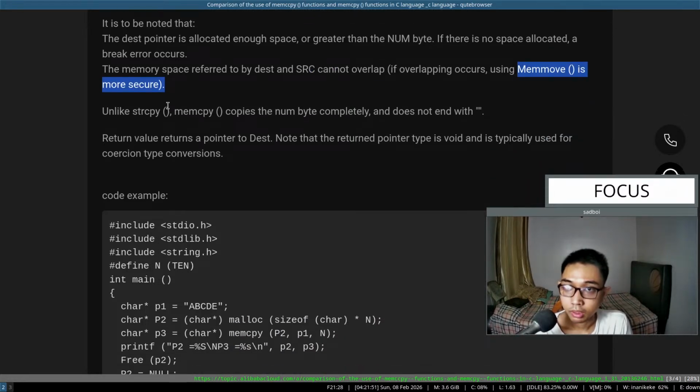Okay. Unlike strcpy, memcpy copies the bytes completely and does not end with a null terminator, I guess. I assume.